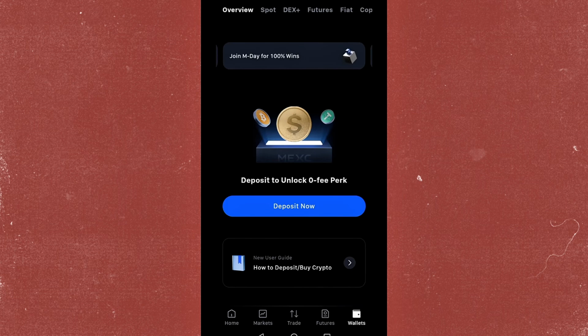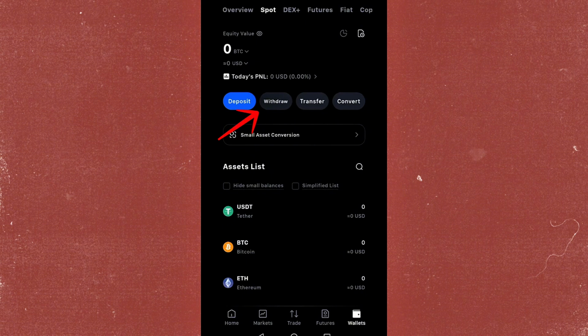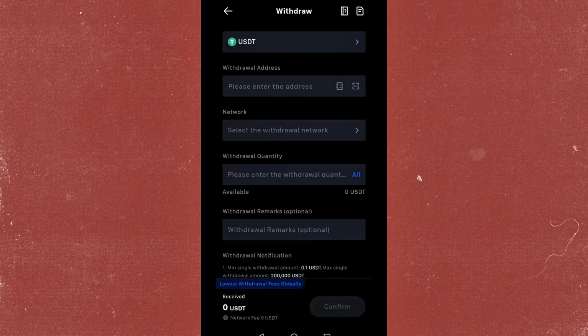And so now if you want to withdraw the money from MEXC, then you just have to go to the home screen and then tap on the wallet and then go to spot and then tap on the withdraw button in here. So in here, you just have to paste the withdrawal address. And you also have to select the network and then put here the quantity. So you just have to input here the amount that you're going to be withdrawing. And then that's pretty much it.